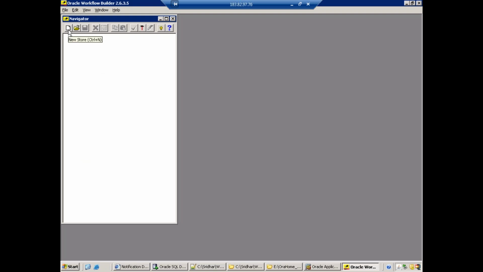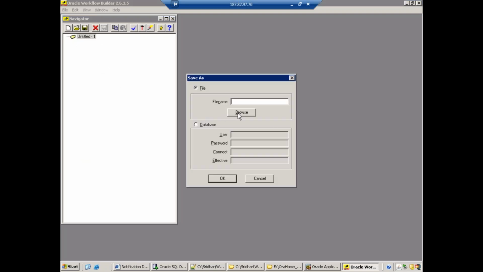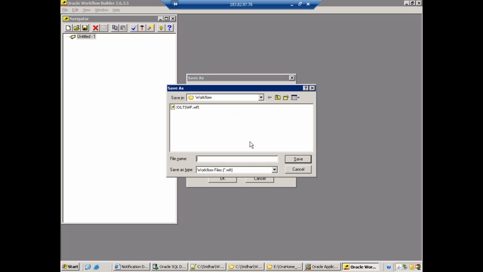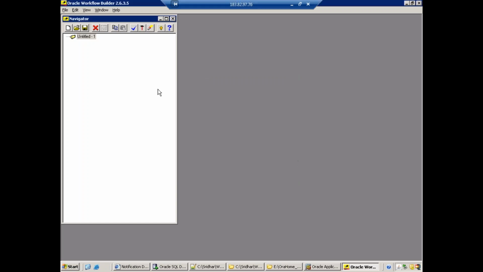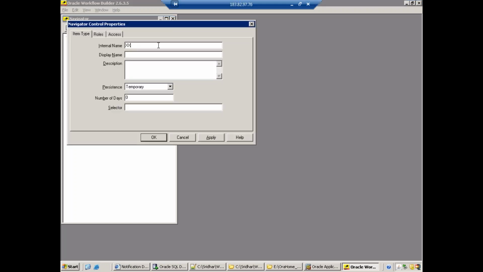Click on this one, new store, save the file, and as of now I'll save the file in the file system. Click on browse, select the appropriate location. Now we'll design a new workflow for this one. I'll just say xxlt second workflow 2wf. Click on new item type, xxlt 2wf, 2wf demo, second workflow demo I mean to say.